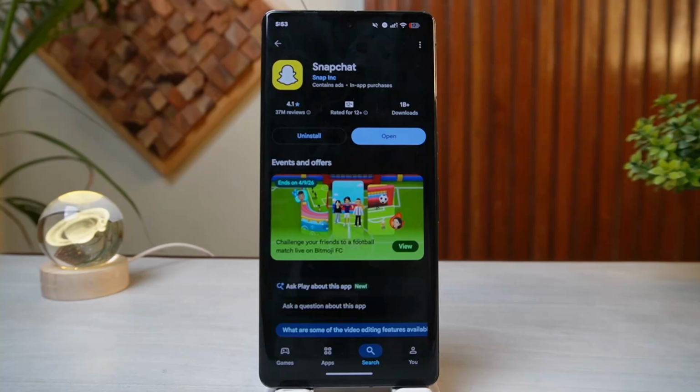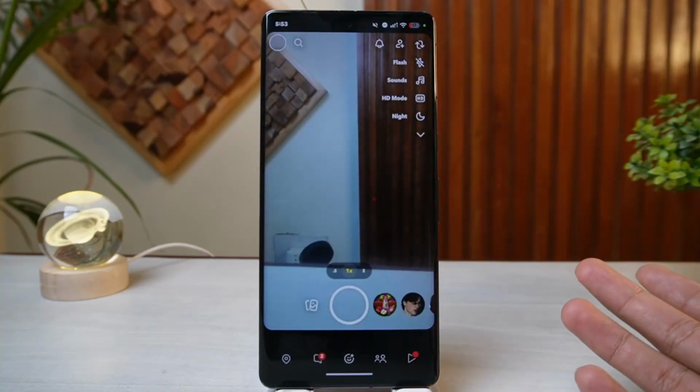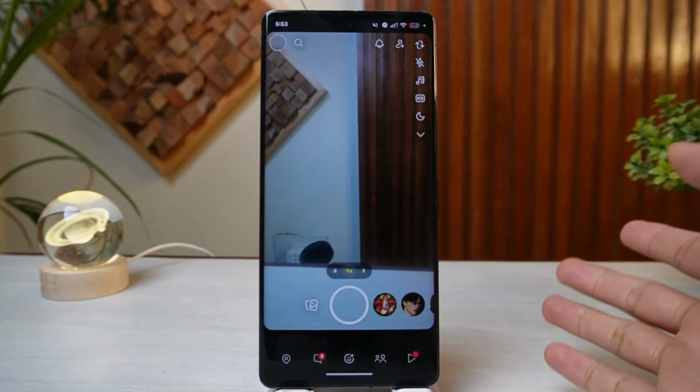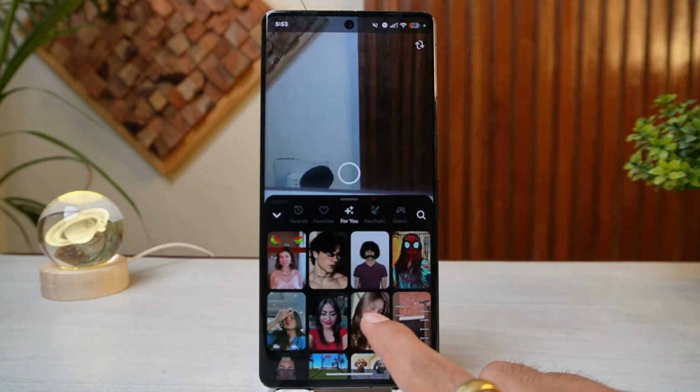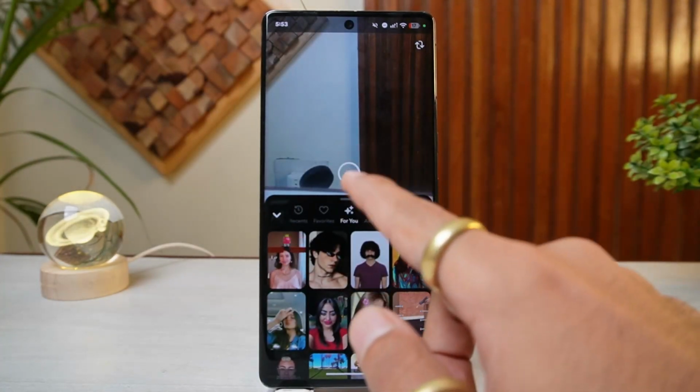First things first, go ahead and launch the Snapchat application on your device. Now on the main camera screen, tap on the smiley icon on the bottom. From here, you should be able to explore all the lenses available.